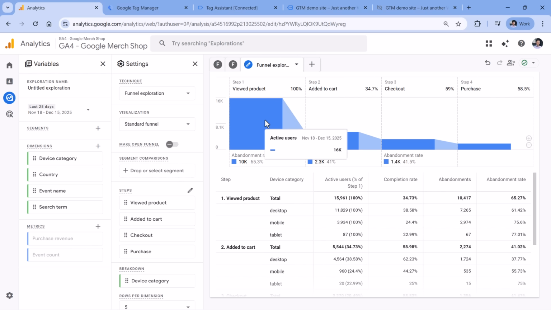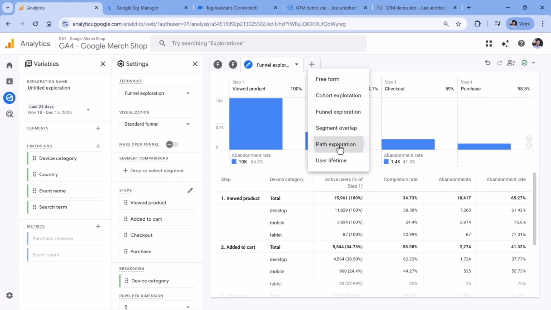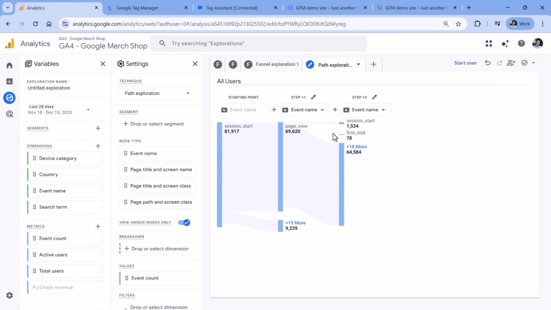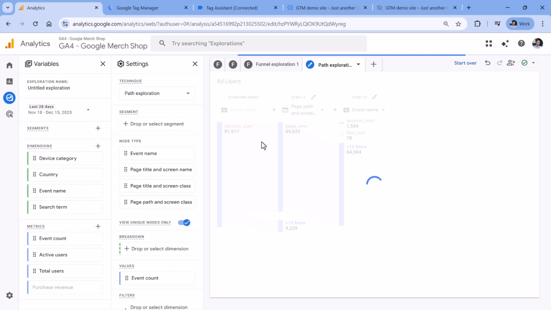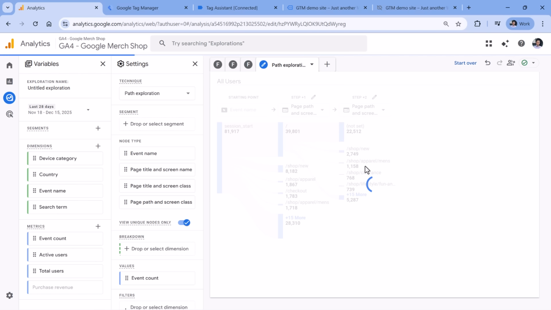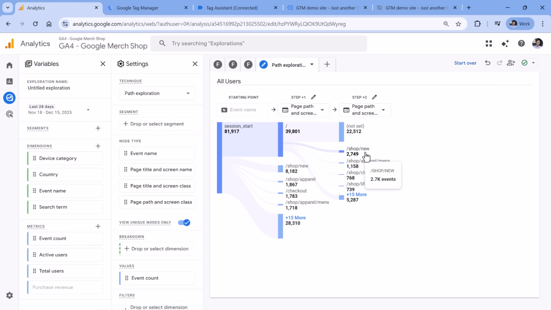And the final exploration method that I wanted to show is path exploration. So click plus right here and select path. Here you can see how your visitors are navigating the website and what kind of actions they are taking next. So here I could, for example, switch from event name to page path, and I see that session start most often happens at the homepage. Now, if I click here, I can see other places where the visitors are going further.